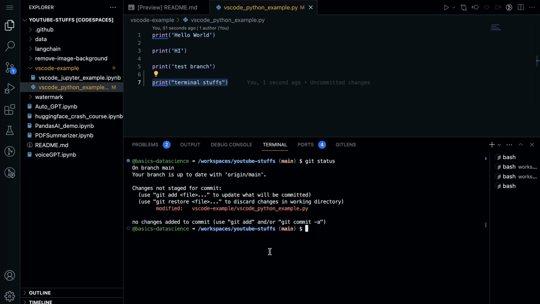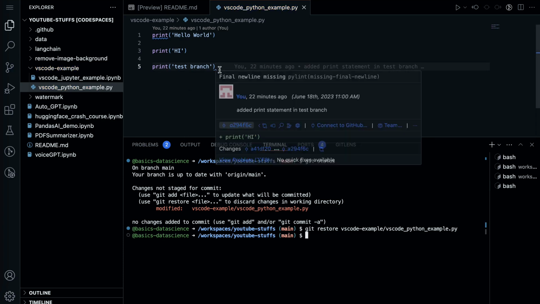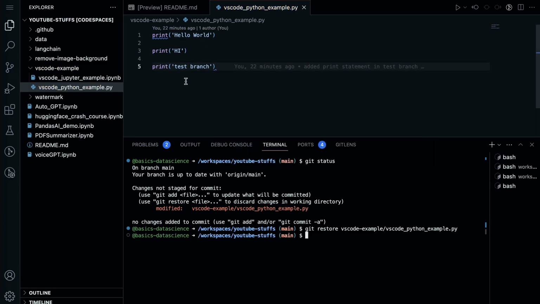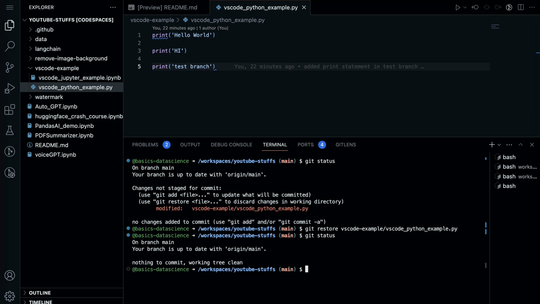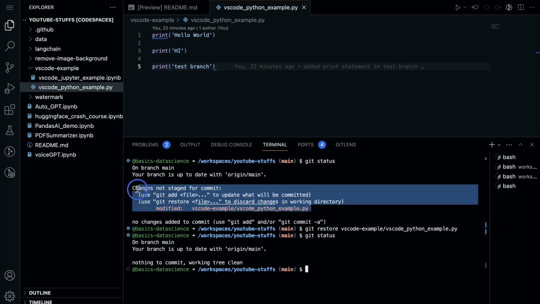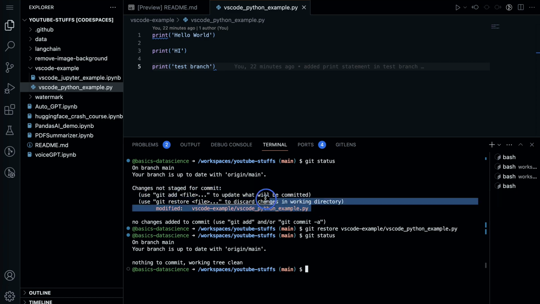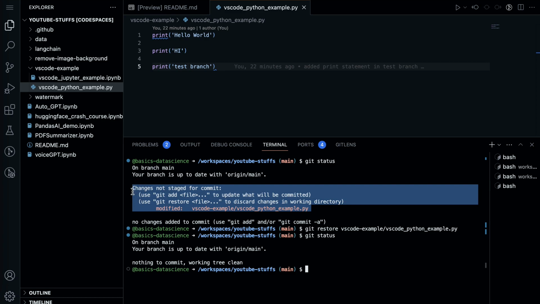Just to show you, let me discard this from the terminal, right? So I can do git restore, and what is the name of the file? I need to go inside VS Code, that is the folder name, and there is this VS Code underscore python.py, right? If I run this command, as you can see, this thing just disappeared from here. There were these new things that I just added, and now if I do git status, yeah, it says we are up to date with the origin main, and these things just disappeared. By the way, just using the git commands, you also know what command you need to type next, right?